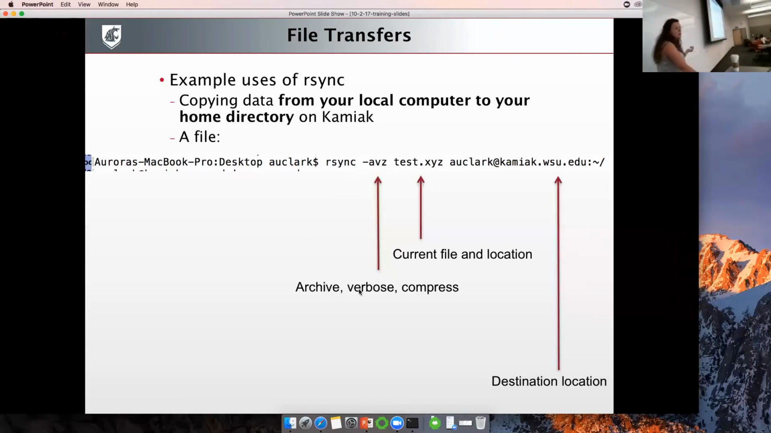-avz means archive, verbose, and compress. So when it transfers this data from my desktop onto Kamiak, it'll create an archive, which is just a file that tells me what's in there. It'll do it verbosely, so if there's any errors, it'll spit out the errors to me. And it'll compress it into like a gzipped type of zipped directory.